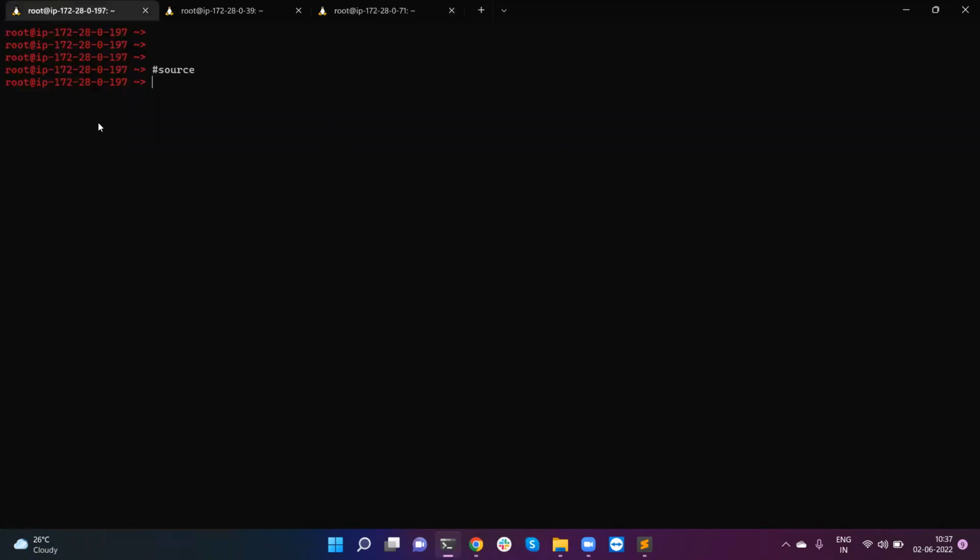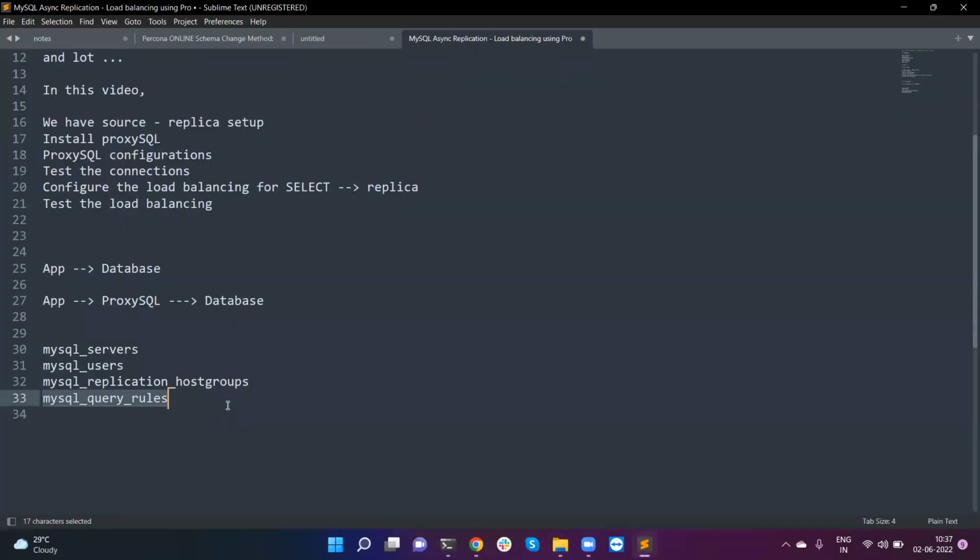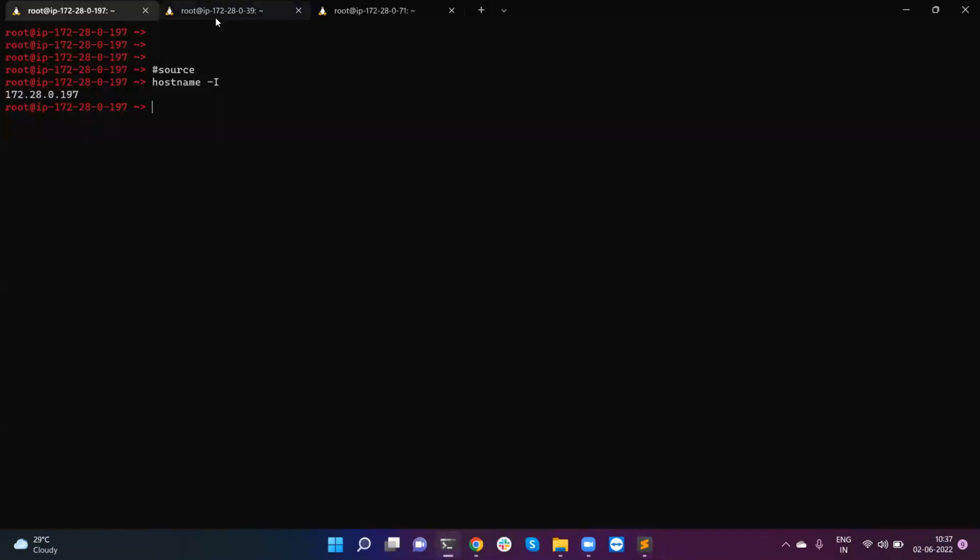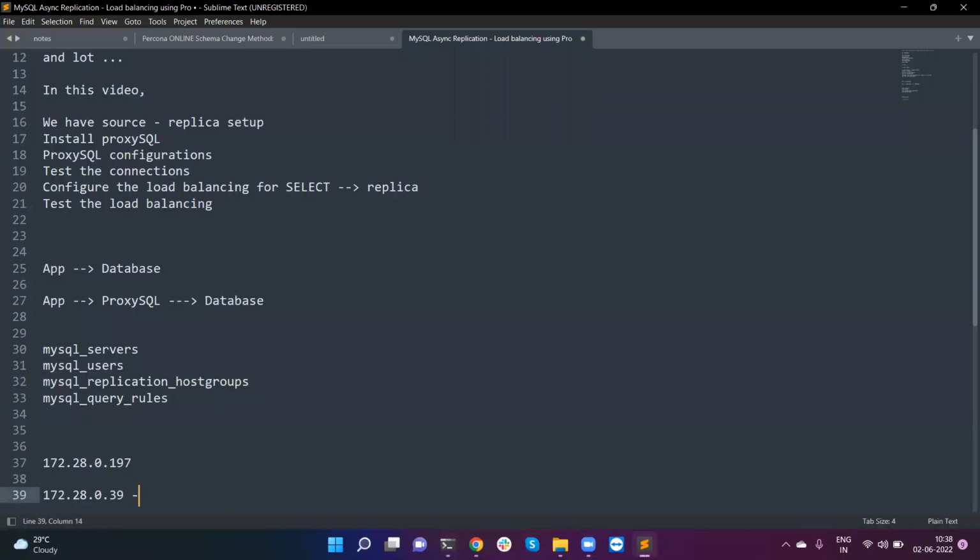So this is my master node. My master IP is this one, and the replica node IP is this one. So this is the replica and this is the source.